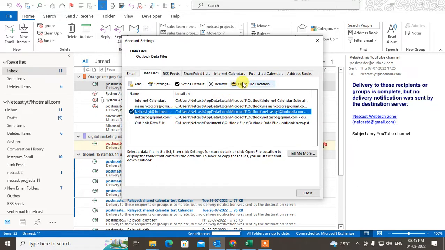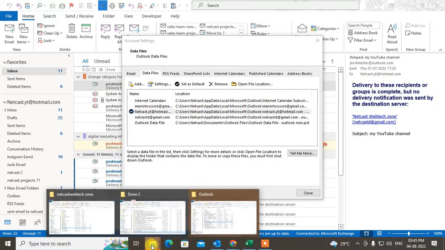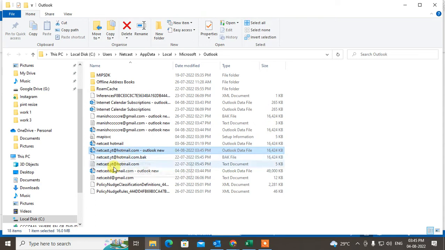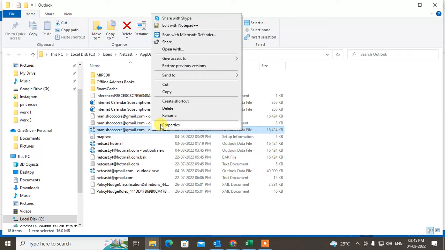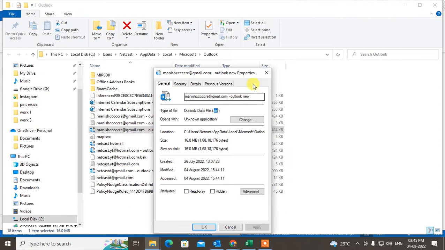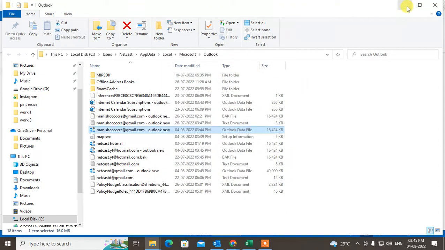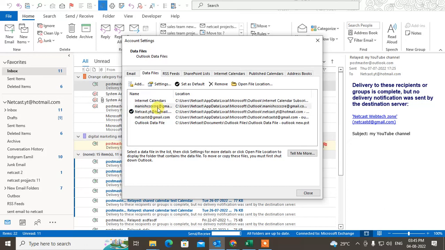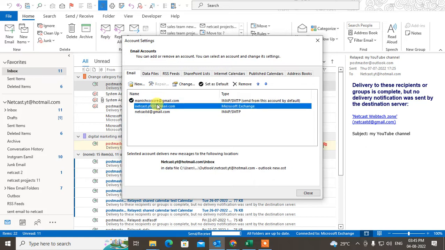If you open the file location, it is already opened. Here you can see there is a file of every email ID, which is a backup, or you can say an offline file in Outlook. The OST file is the Outlook file. If you want to back up, you have to export the data, and it will create a PST file. You can see I have three email IDs here, with OST files and PST files. If you want to remove an account, just select the account and click remove, and it will be removed.